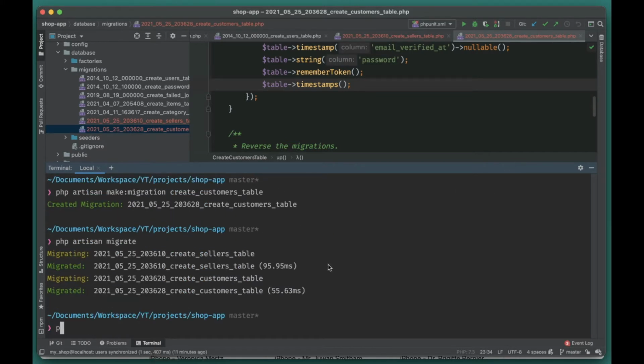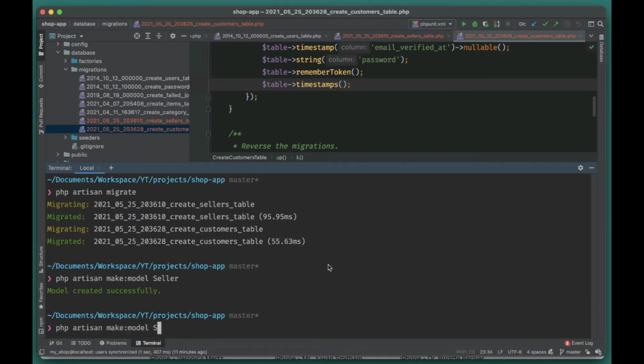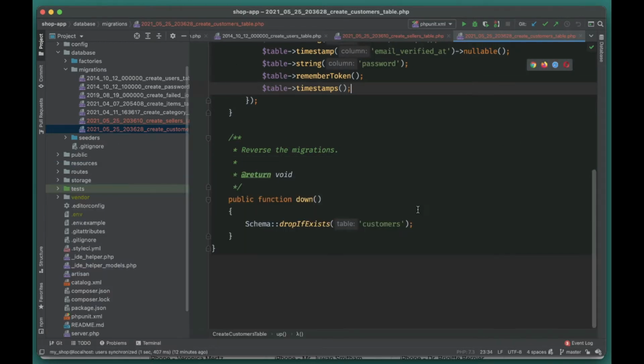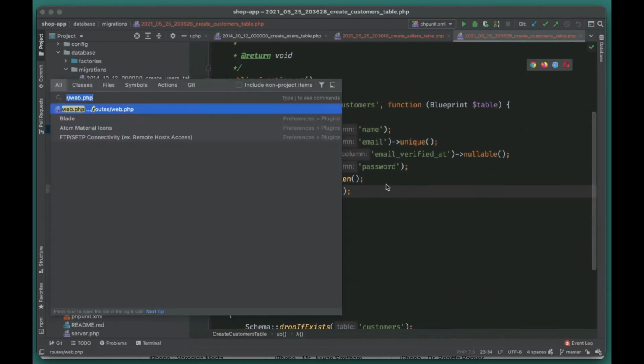Let's go ahead and create the model, Seller, and then another one we need for the customer. Now let's add all the attributes we have to the customer and seller models.